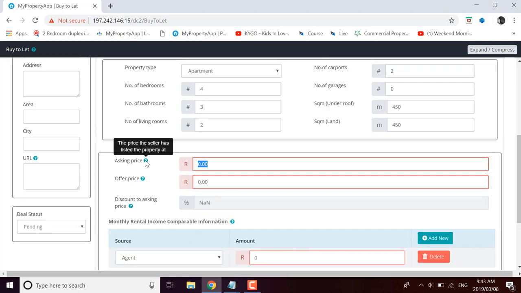Now the asking price is the price the seller has listed the property at. So let's say the property is listed at R1 million. That's what the owner wants for the property. The offer price is what we're going to offer the person. Now remember, in property investing, you need to make money when you buy. Therefore you have to buy at a discount.